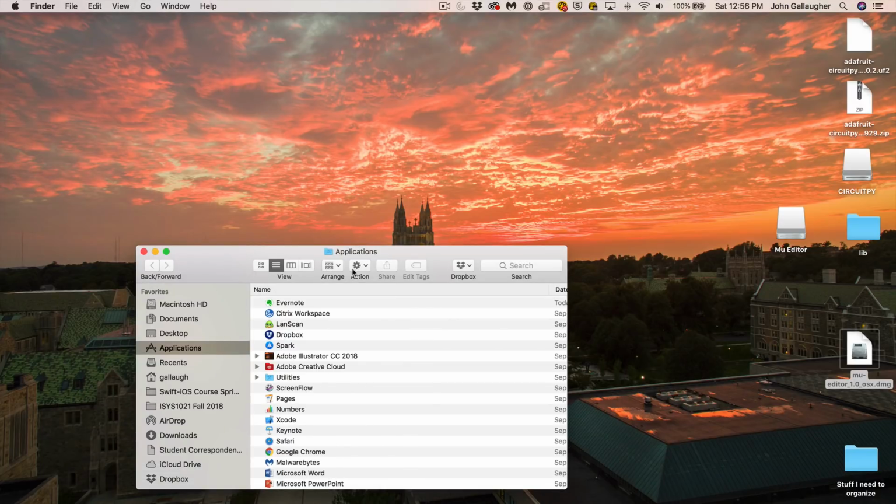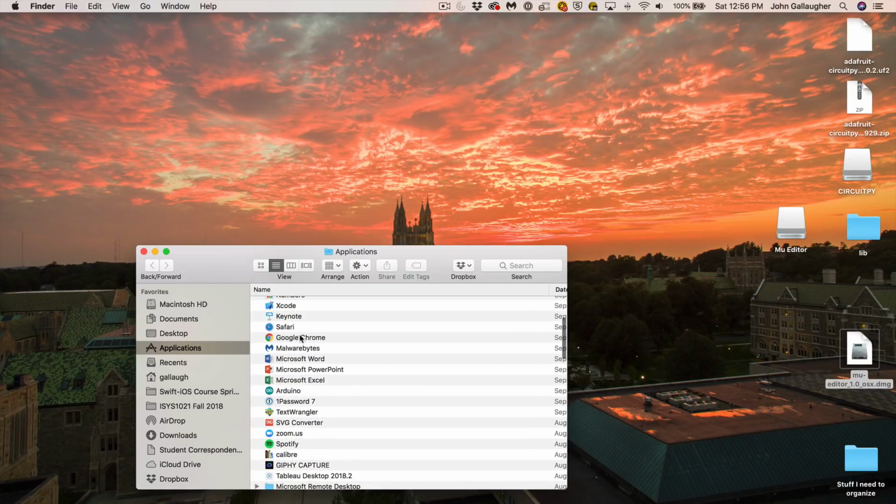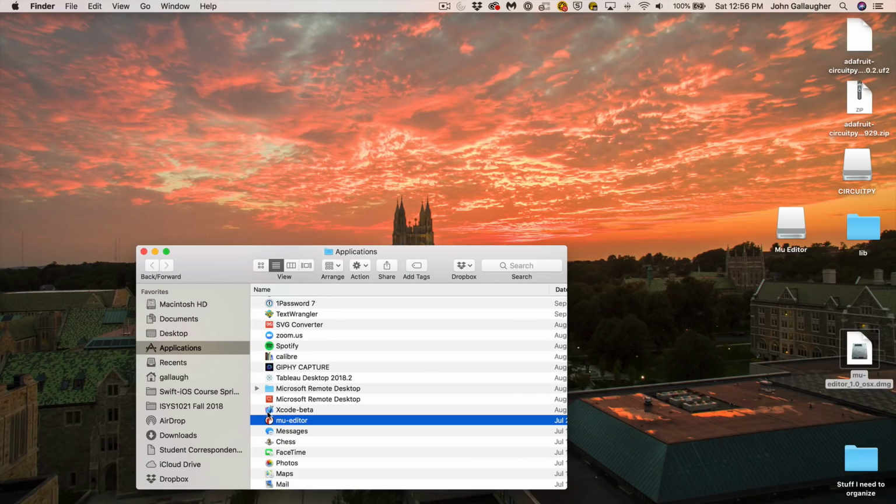I've opened my applications folder here. On the Mac, it's usually on the left-hand side. And in here, I'm going to go ahead and look for Mu. If I actually type in MU, it'll jump to it already. There's this little picture of a Python in here.